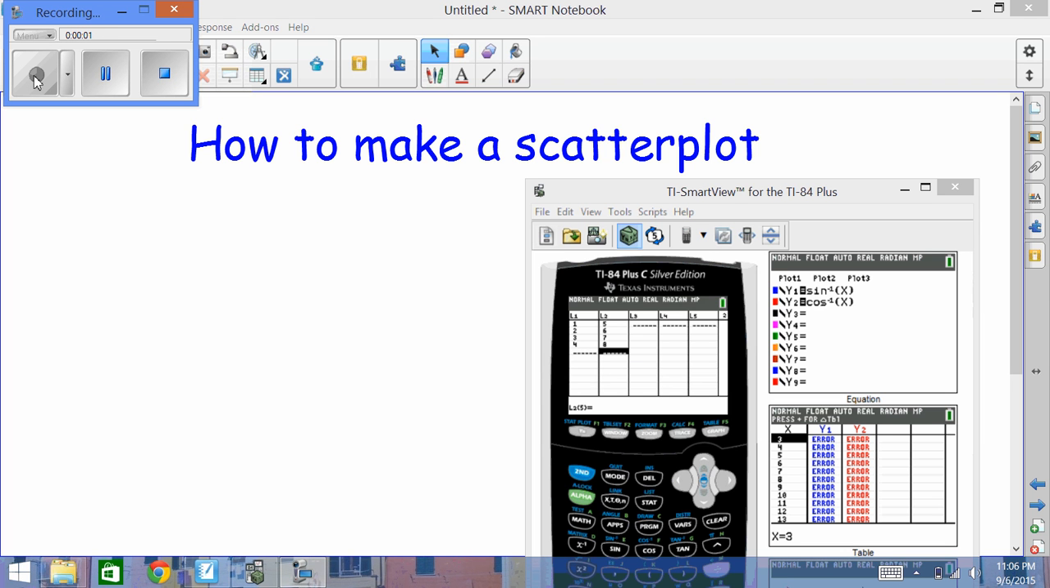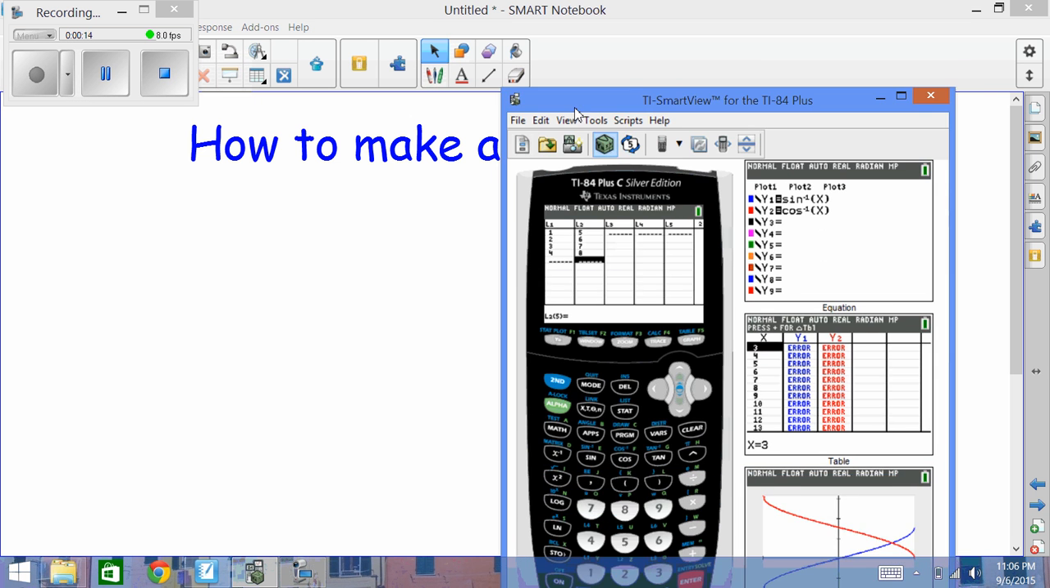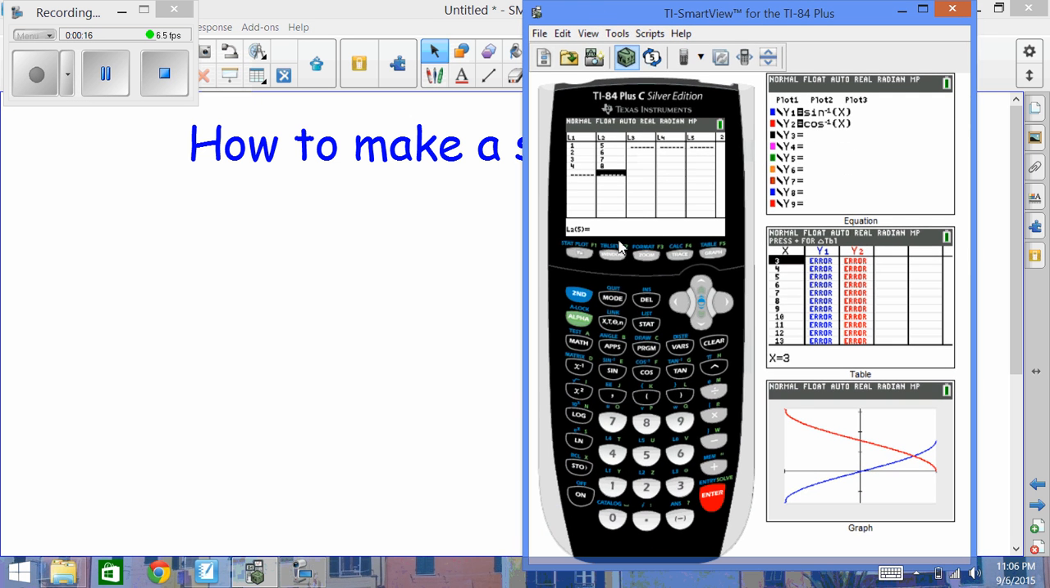To make a scatter plot. Now that we have our data in our L1 and our L2, it would be fun if we could see what it looks like. So, first thing we should do is we should go to our window.